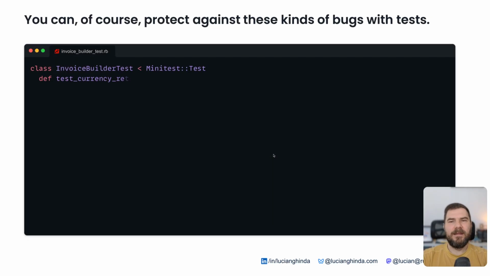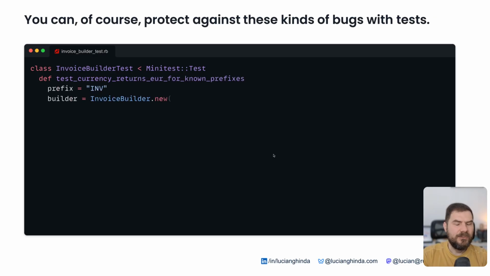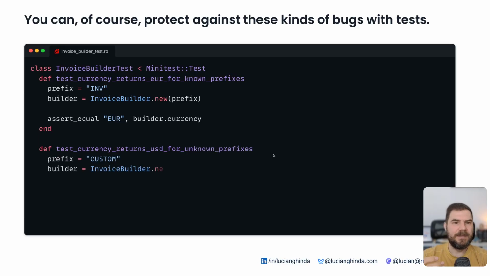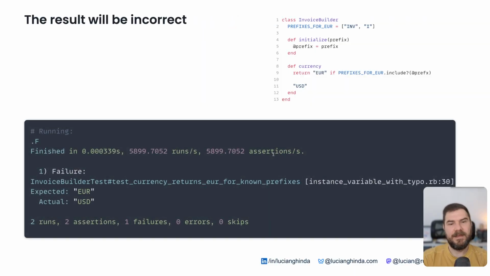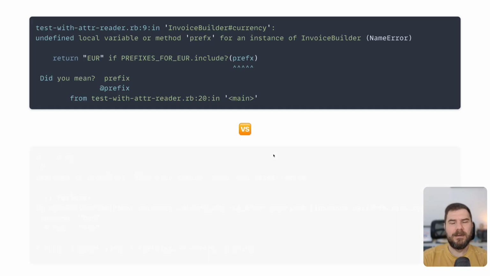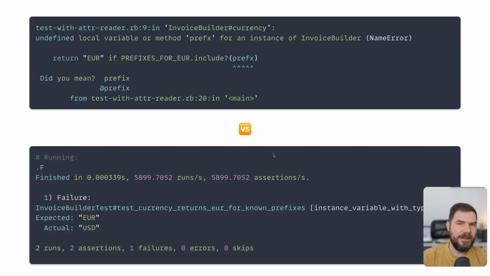You can, of course, protect against these kinds of bugs with tests. So you can still use the instance variable and write some tests. Here I wrote two tests that achieve 100% branch coverage, or condition coverage, on that condition that I have there. So, of course, if I make the same mistake, writing prefix with the i omitted, I get a failure. Now, if we look at the two outputs, one returning an exception and one returning a failure, I think it's easier to spot, debug and quicker to fix the NameError than to fix the test.